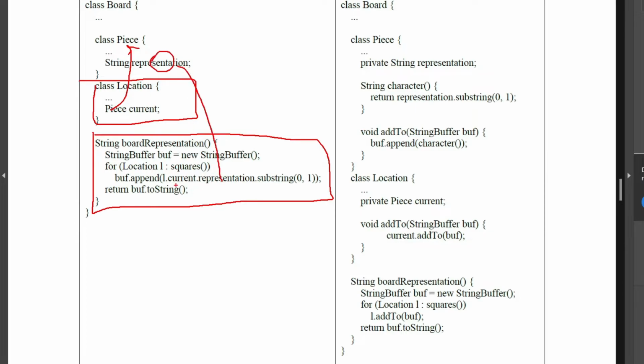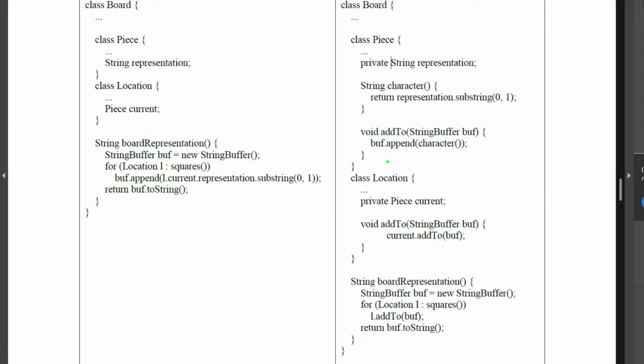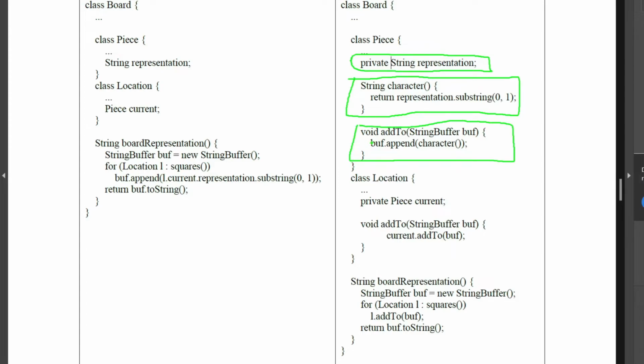So the representation here, current, is one of these. And then we're using substring because we know that this is a string. So the fact that this is a string, you can consider to be an implementation detail. All this actually wants to do is convert the current location within the representation to a string. So that's achieved at this side by making the representation a private internal detail and then providing functionality that returns the character. And we've also got an add to function that's appeared here, which encompasses the ability to append it to the buffer.